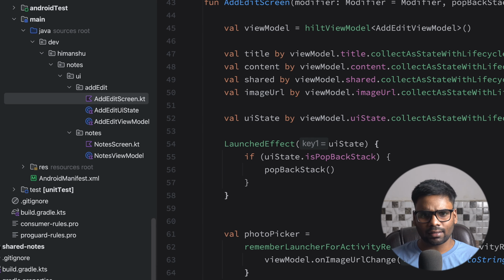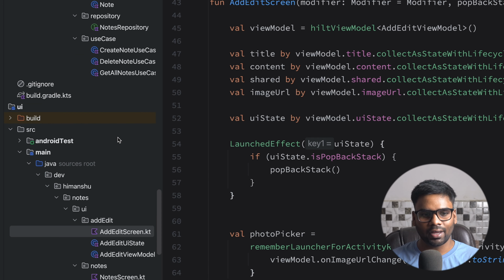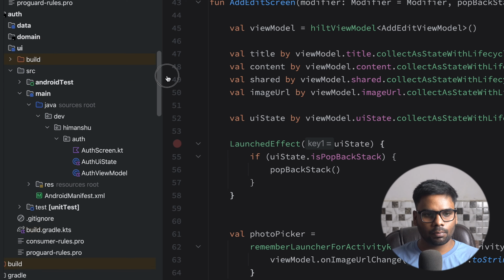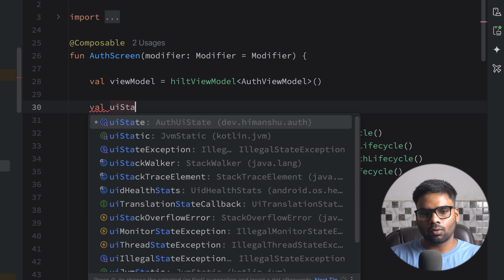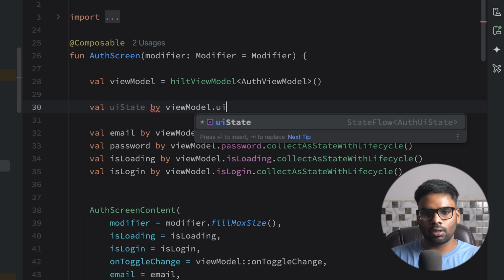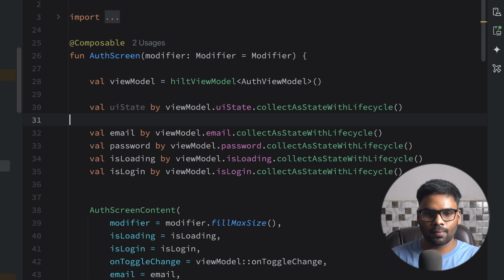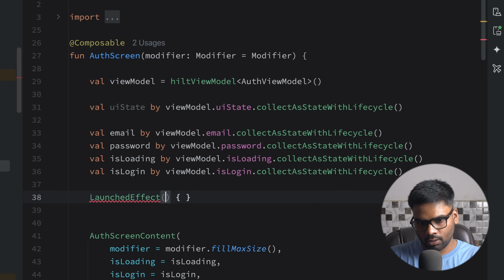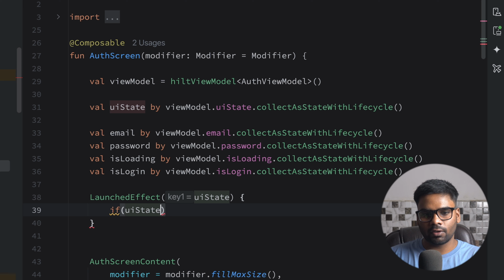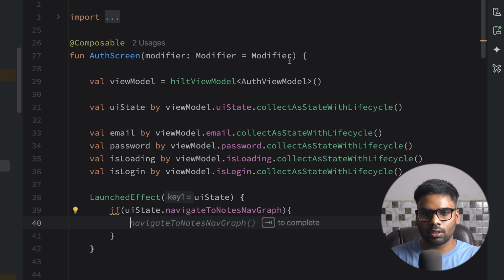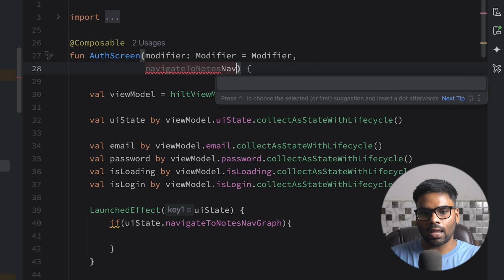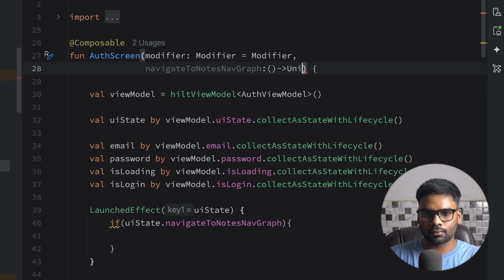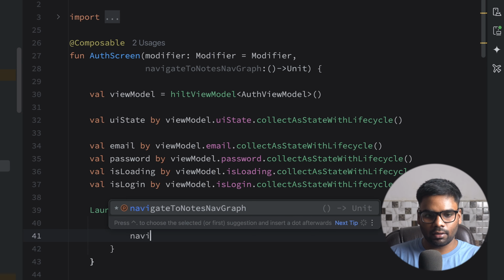So before executing our application, I think I forgot one thing, and that thing is related to authentication. So scroll up, go to your authentication screen, and in this authentication screen we need to observe our UI state. So view model UI state, collect this thing in the form of state, and here I'll be using launch effect UI state. If UI state navigate to nodes nav graph is true, in that case I'll be using here a function, and the function name is navigate to nodes nav graph. I'll be using it in here.